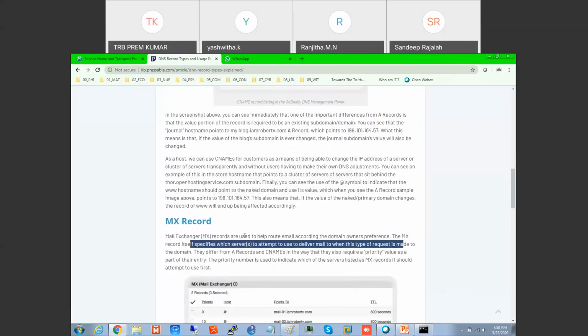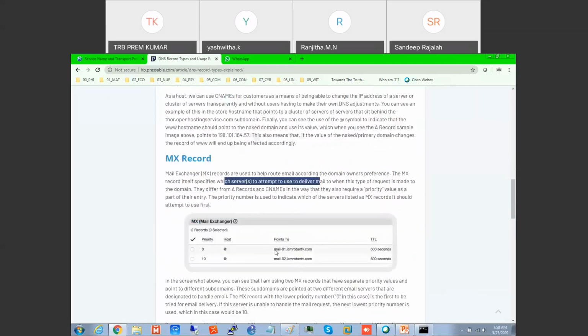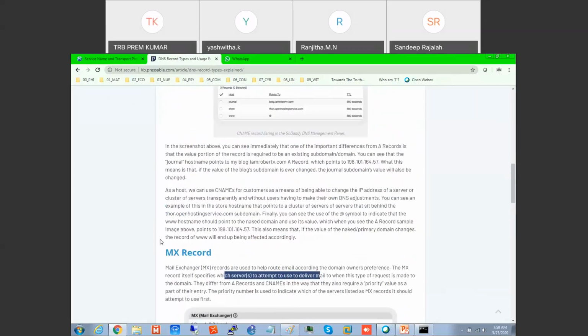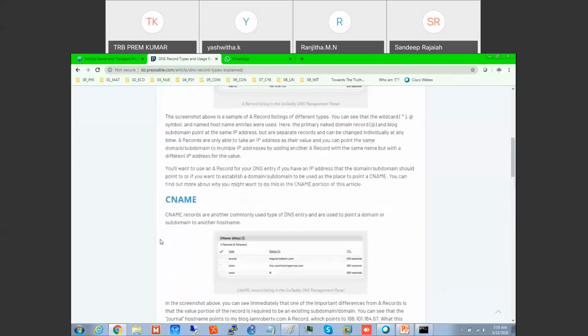MX record is basically used to route the mail for the domain. Which server we are attempting to deliver the mail to, we use the MX record. So there are so many records. The main one is like mail, this is the MX record, which mail server you are going to access. CNAME and MX records are also saved in our internal DNS.